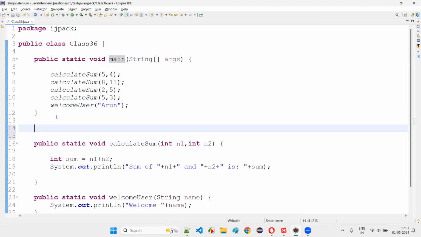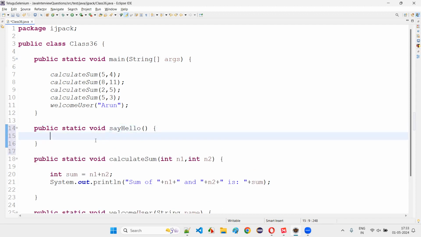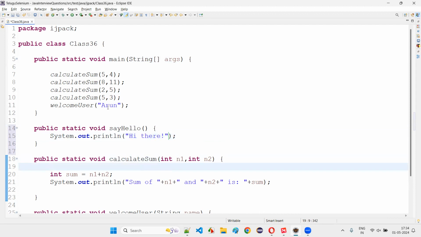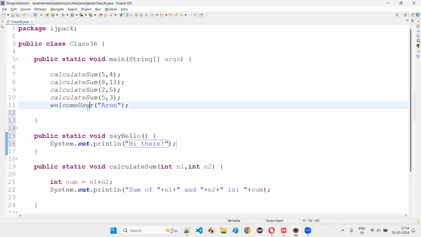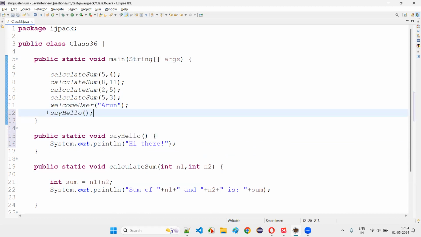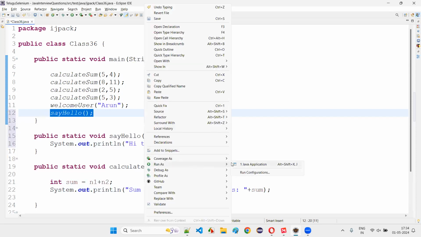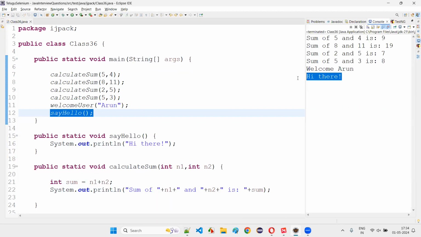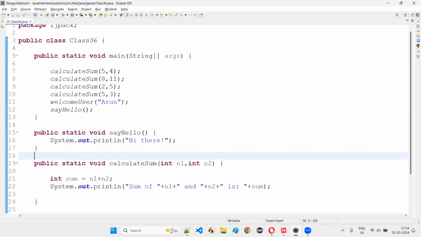If I create one more method here, public static void say hello, when you call this method, it doesn't take any data, but it will just say hi there. Whenever you call this method, it will simply say hi there. So call that method, say hello, here. You don't have to pass anything. Just run the code and see that hi there will be printed. This method is not taking any data.